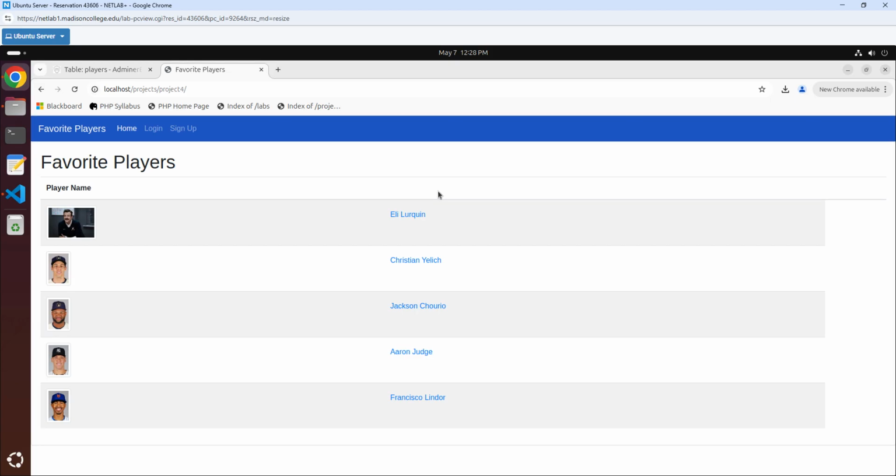The application I did is a favorite players type player roster, a baseball player roster web page. Something similar to what you'd see on, say, ESPN or MLB.com. So to jump right into it, we have our players that I have already added.